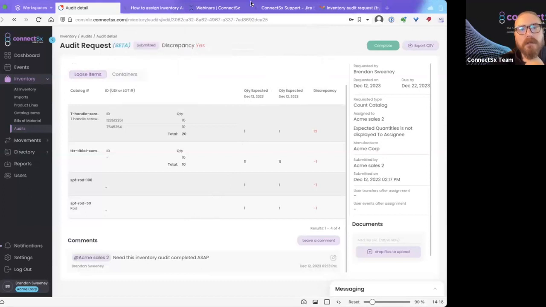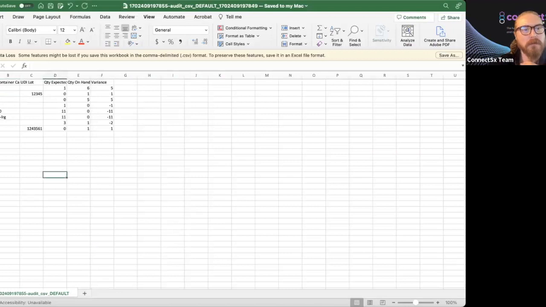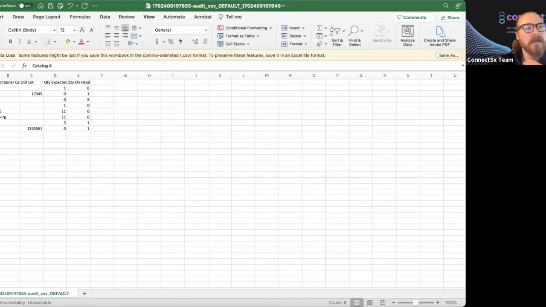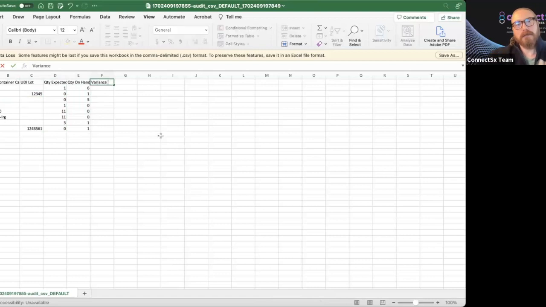Just to show you what that looks like, it looks pretty similar to the section we were looking at before, except this column's not there. So you'll have the catalog number, the container, if it's required, the lot, the quantity that was expected, and then the quantity that was actually counted will show as quantity on hand. At that stage, I'd like to put in a variance column and subtract what's there from what was expected, telling me what I need to do.